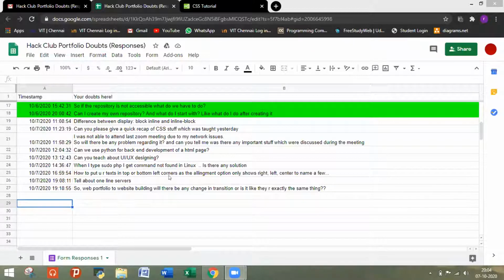Put the text in top or bottom left corners. And skip, done, I guess. No, we did the Linux one. Oh no, we didn't. Okay. Yeah, no, we didn't do it. I guess sudo PHP. Okay, someone raised this doubt yesterday as well. I just want to know, why do you need this sudo PHP command? I don't get it.